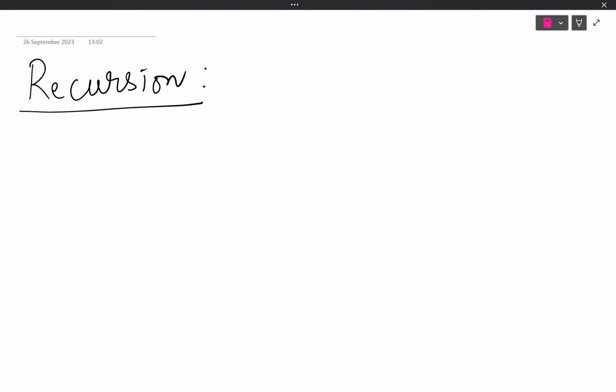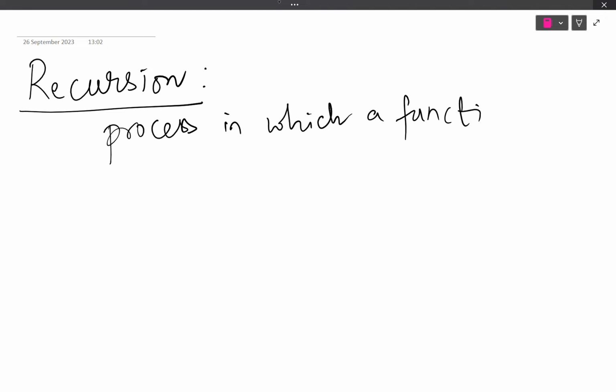Hi everyone, I am here to discuss recursion and how we can build recursive functions to perform a task. So first, let us see what is recursion. Recursion is the process in which a function calls itself. In your high school mathematics, you might have observed some recurrence relations.